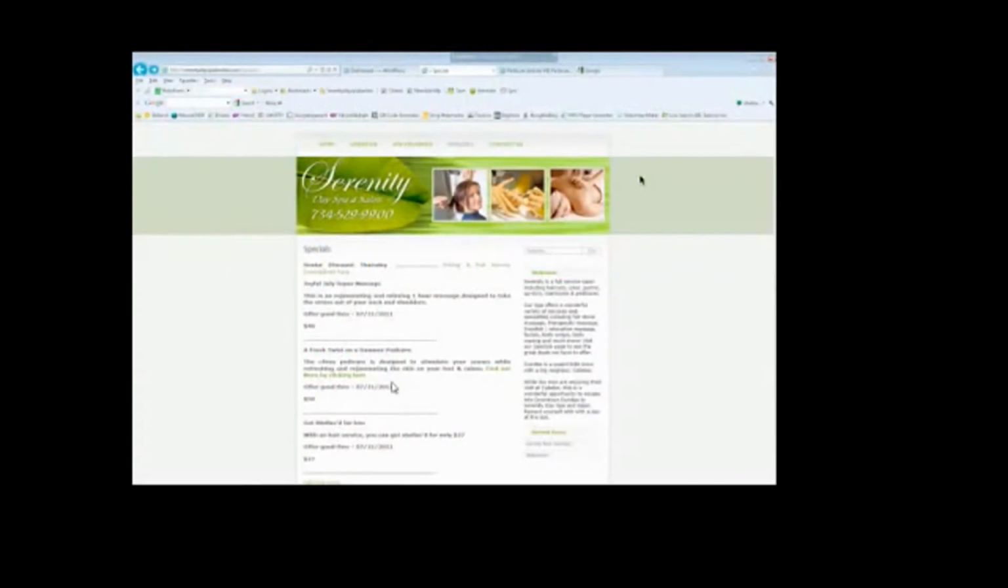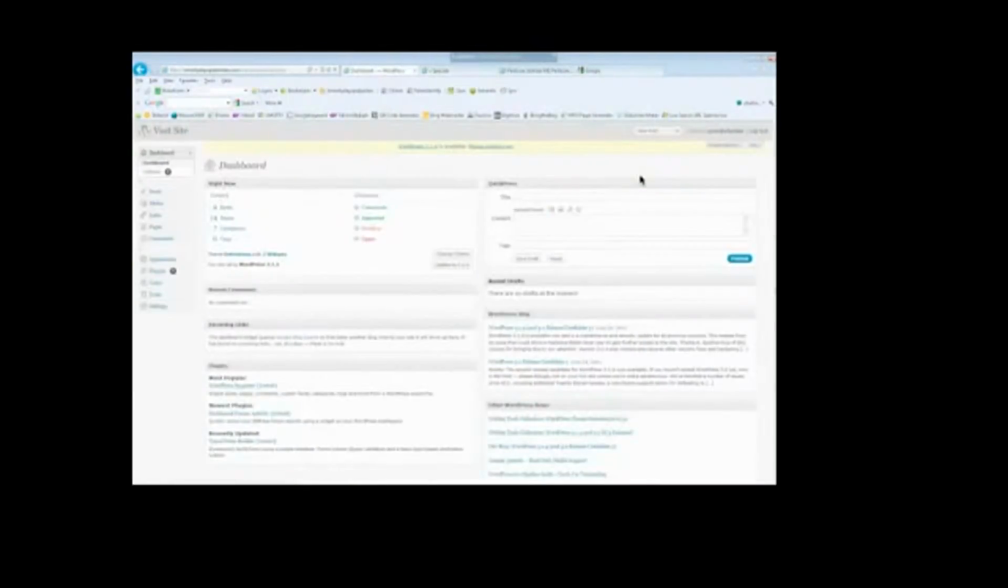So what we're doing here is we are going to edit your specials page. To begin with, you're going to go to your website and log in to the dashboard. When you go to the dashboard, you're going to go to the pages, because specials is a page. It is not a post, it's a page.